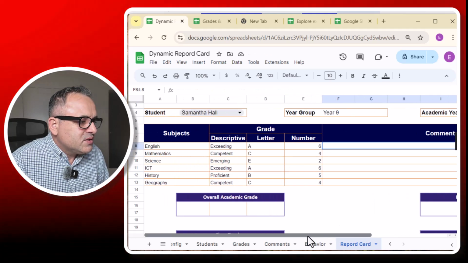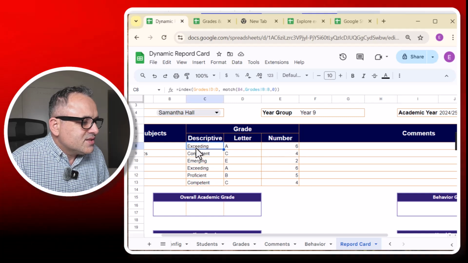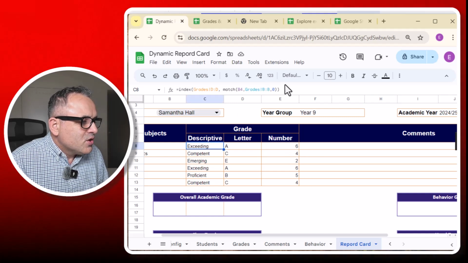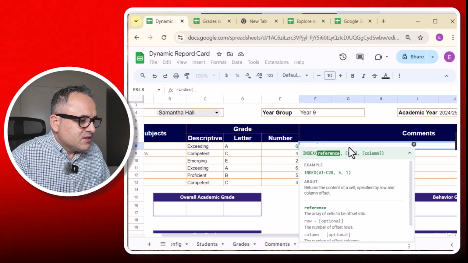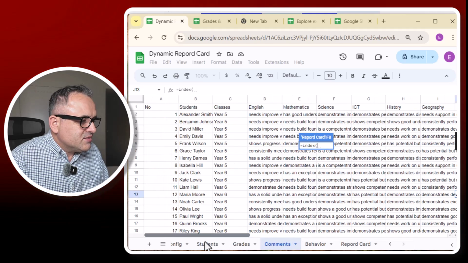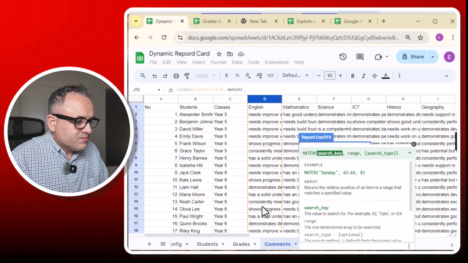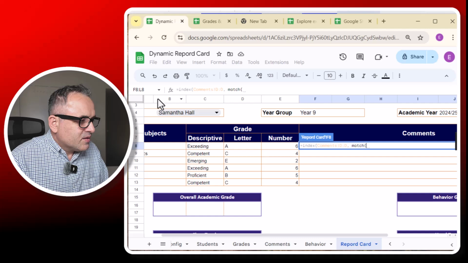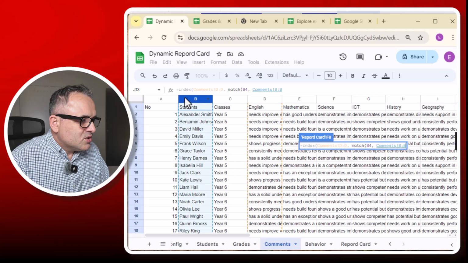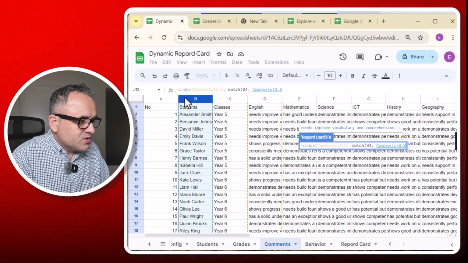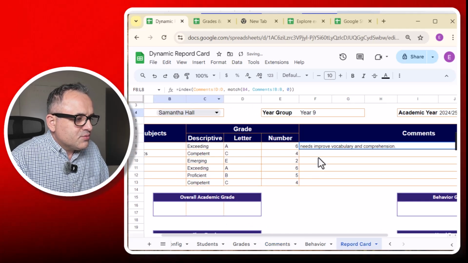So next we will retrieve the comments. Comment will come from comment section, okay? It's no different than this one, okay? So I'm going to start with index, go to comments. This is English, match for Samantha, okay? Comments, this is the list of the student, 0, and yeah, needs improvement.